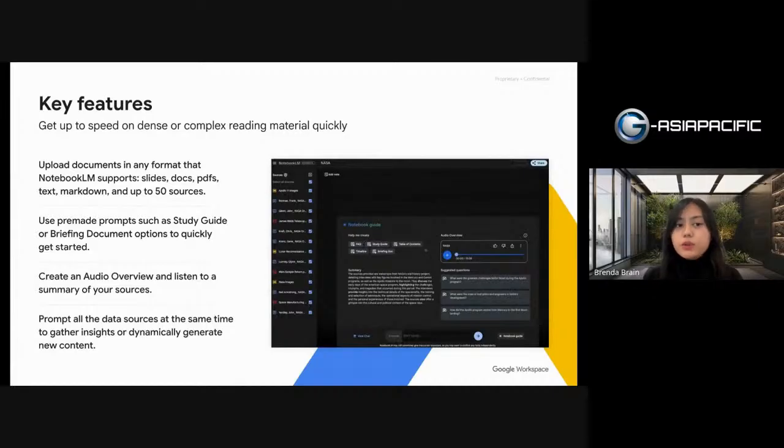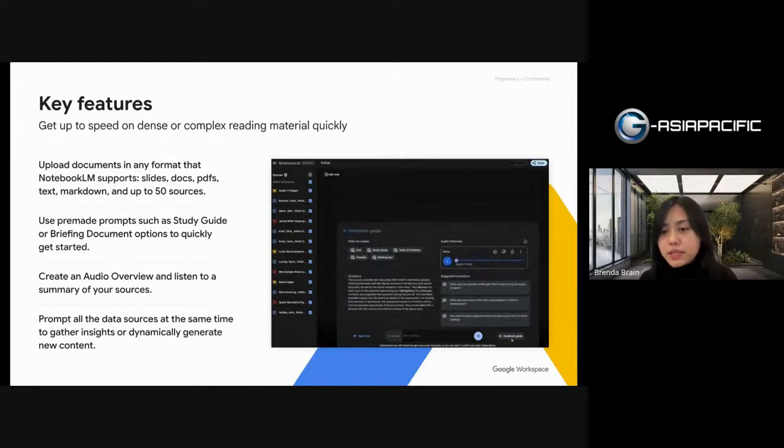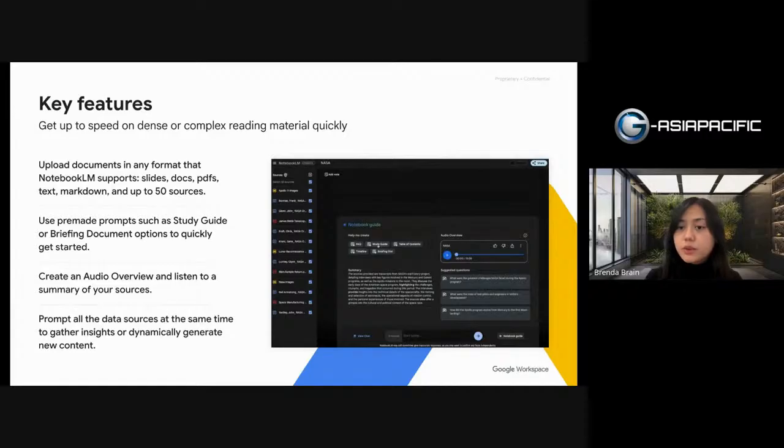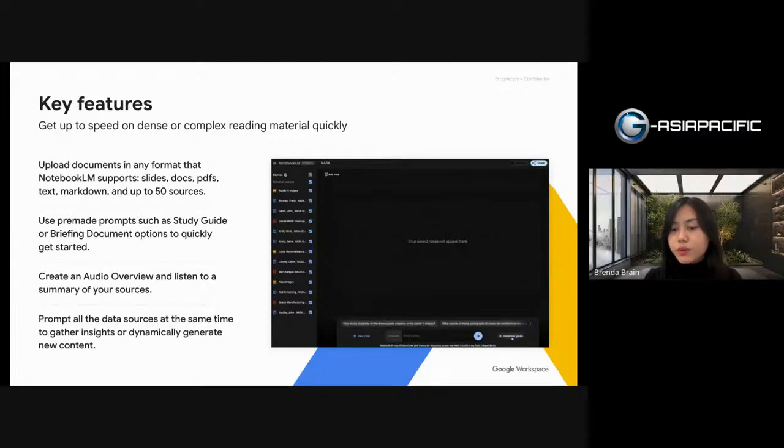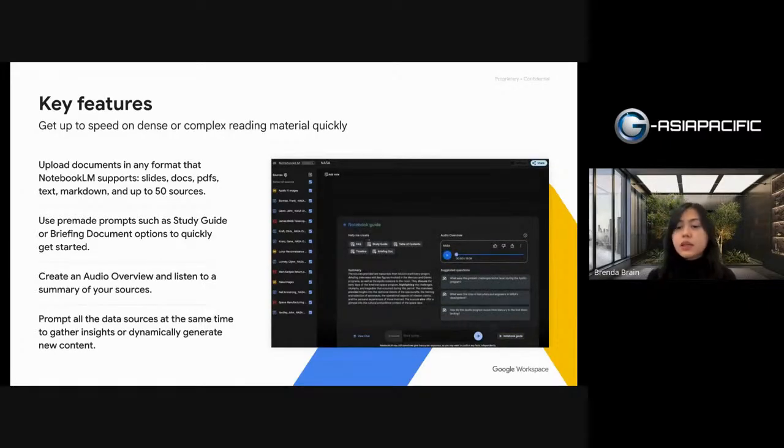Okay, now we are going to talk about key features that Notebook LM has. With Notebook LM, you can quickly get up to speed on dense or complex reading material. You can upload documents in various formats, as we have shared earlier, which is from the websites, the links from websites, slides, docs, PDF, text, or even audio. And to make things even easier, you can use pre-made prompts like study guide or briefing document options to get started right away.